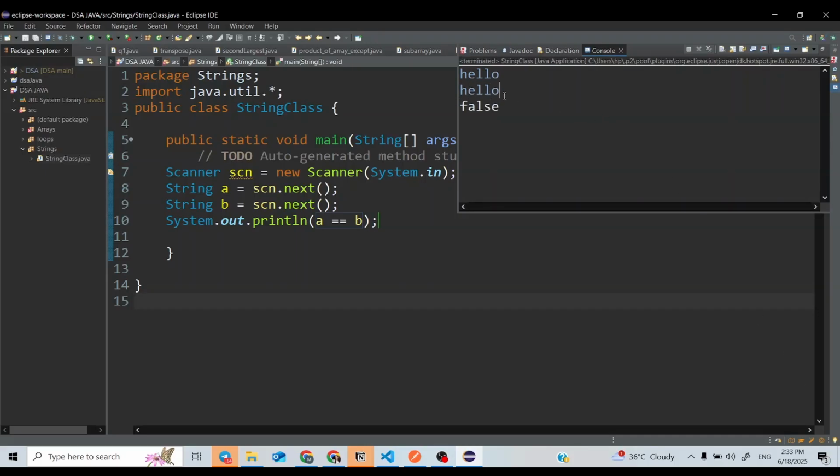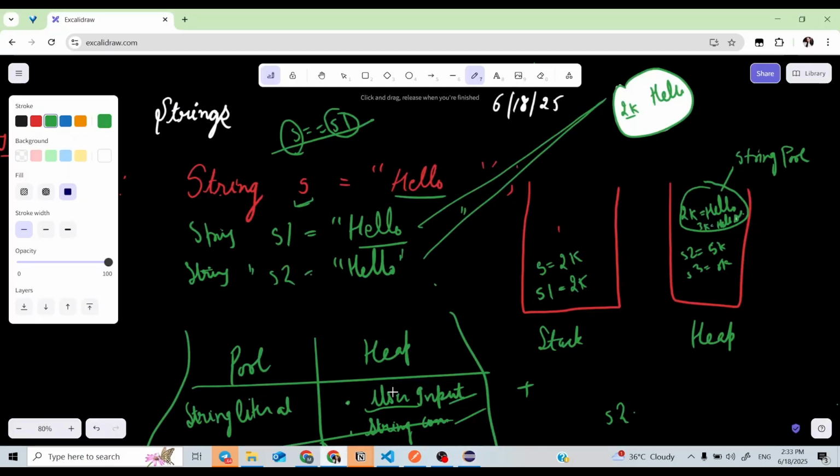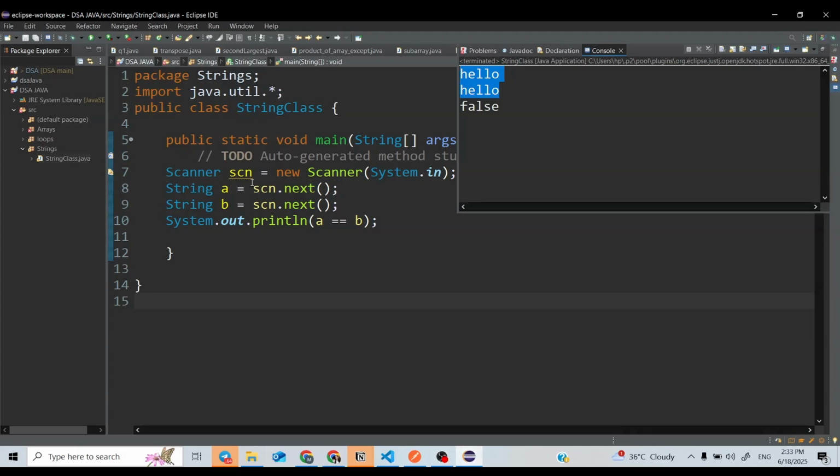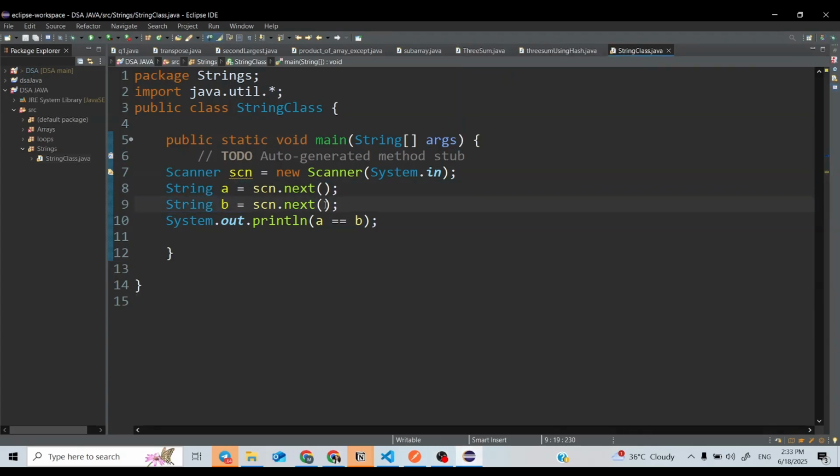These are the same, but they are printing false, because as I already told you, in the case where we are taking user input, these strings are made in heap memory and not in the string pool. That's why they have different memory locations. In this case also, a is made at, suppose, 2k memory location and b is made at 3k. So when these are compared, they are different, so false gets printed.